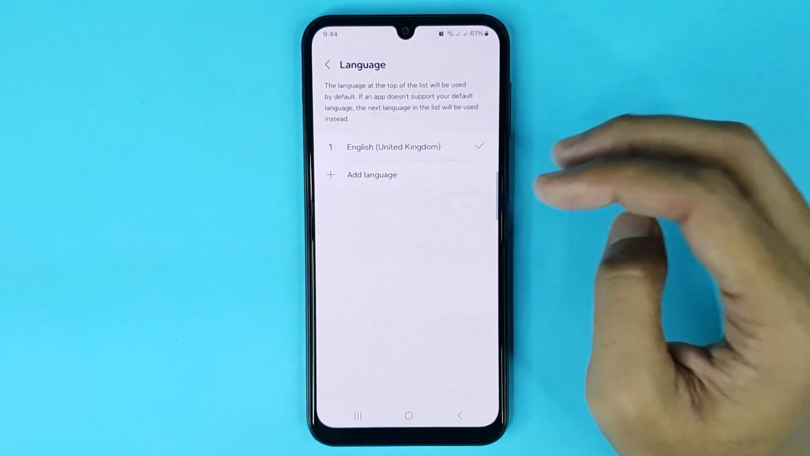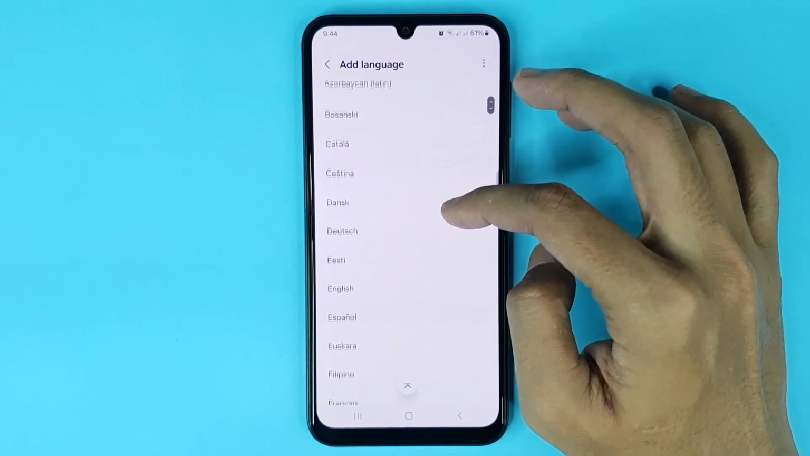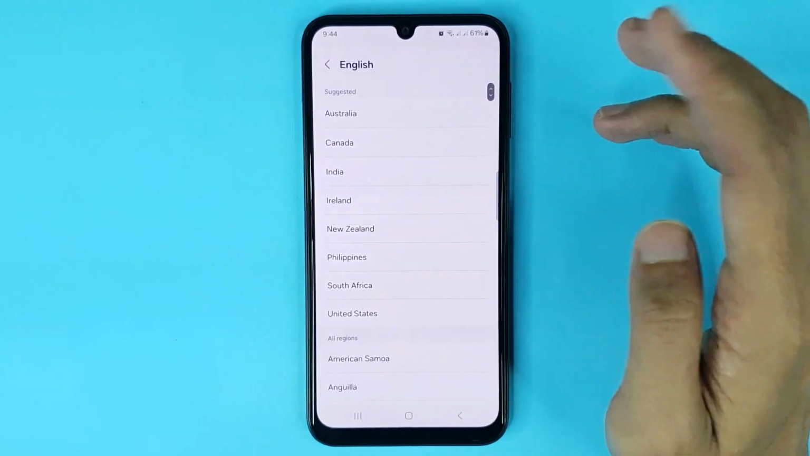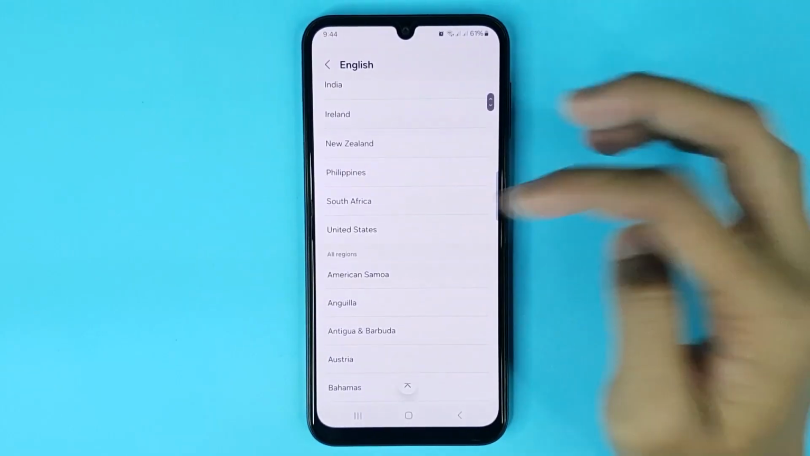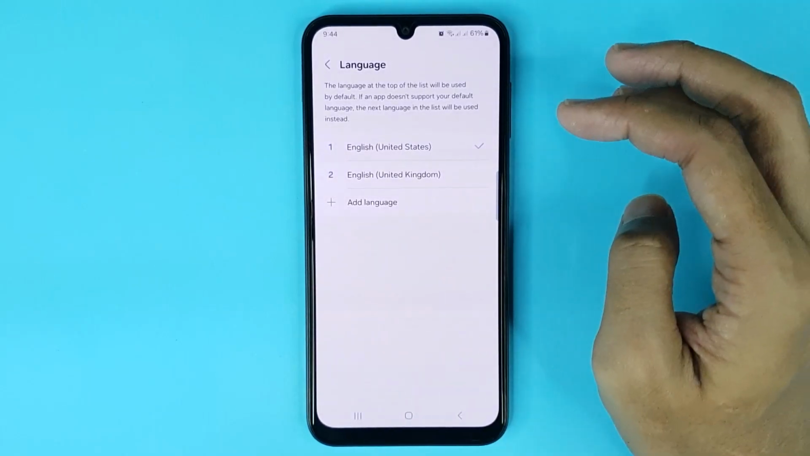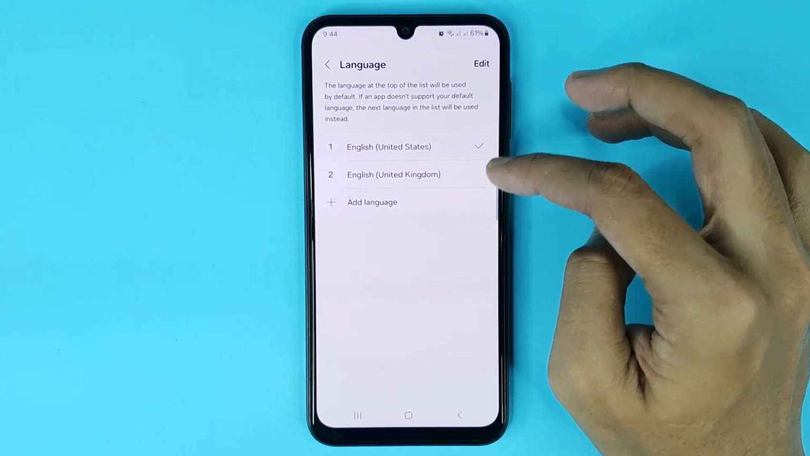If you want to add your own language, then just tap on add language option. Now from here you can choose any language as you want. If I select English, now from here choose your region. If I select United States, then tap on set as default and it's done. Now you can see in my phone language has been changed successfully.